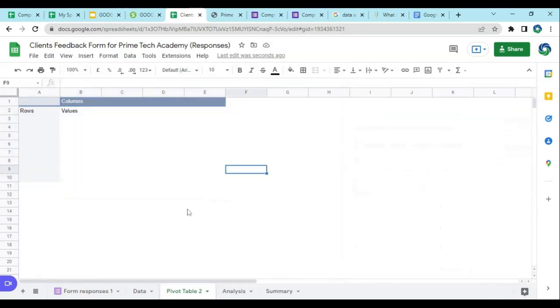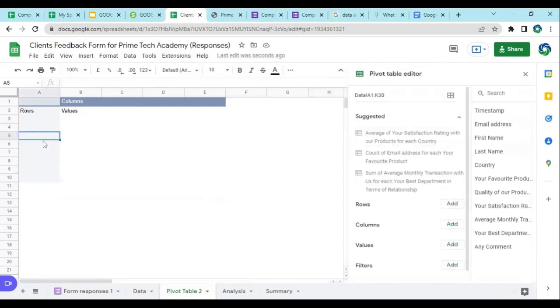Now, when I click outside that table, the pivot table editor goes away. If you want it to come back, click inside this, and it comes back again. Now, the intuitive nature of Google Sheets has come into play here again. It's suggesting, do you want the average of your satisfaction rating with a product for each country? If I click this, it tabulates it for me immediately. If I click this, it does this and it does that. But for the sake of this lesson, I'm going to take us through starting from a blank one.